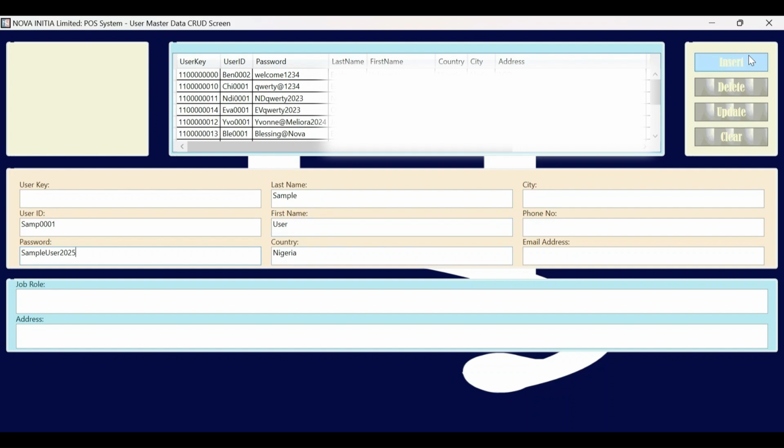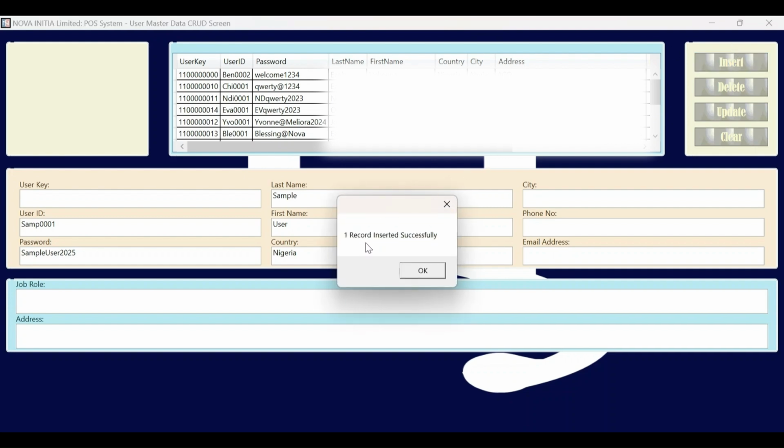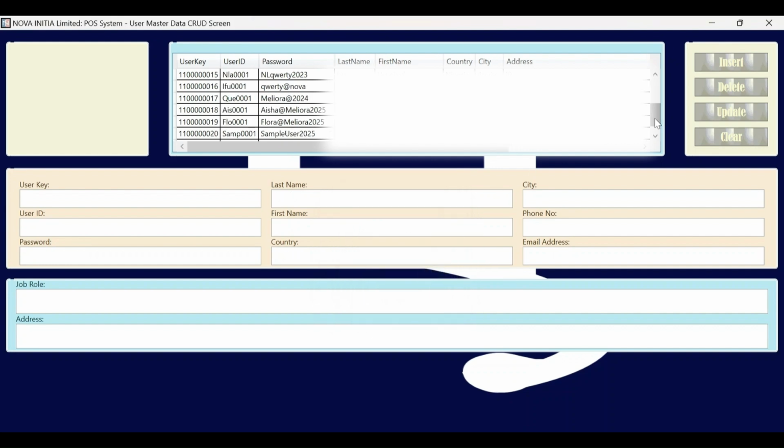So all we want to do now is insert that user into the user table. And then when we've done that, it says one record inserted successfully to let us know that the user has now been successfully inserted. And there they are, sample user.